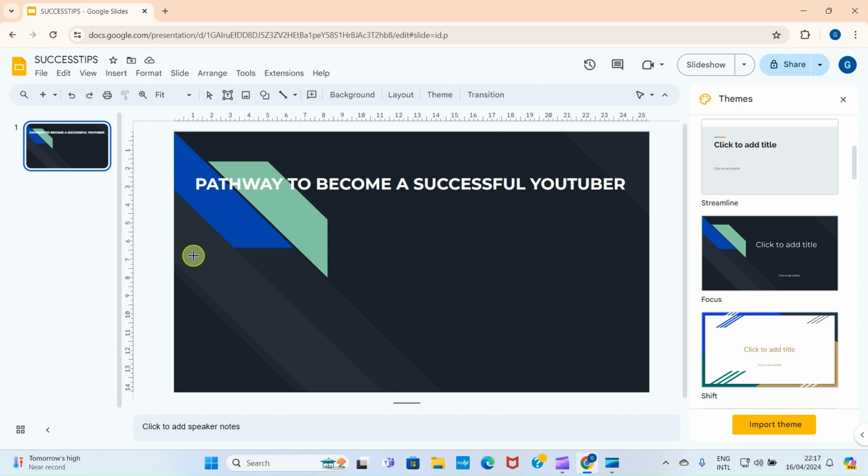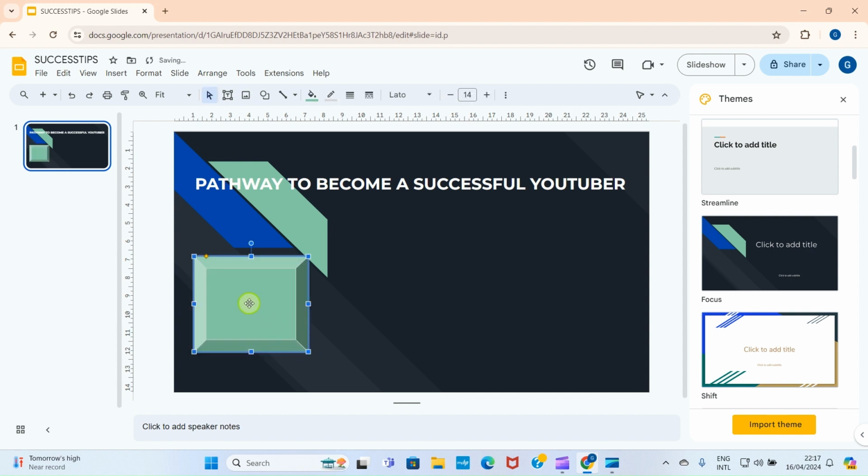So get to where you want to have the shape, then press and hold on the left button of your mouse and then drag in one direction. You can see now I'm creating the shape. Once you're okay with the shape you have, at that point, release the pressure on the left button of your mouse. Good.